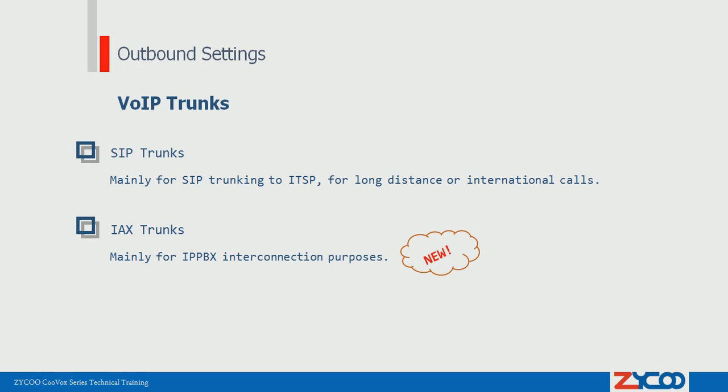Okay, next, except for the physical trunks, you may create VoIP trunks to connect to the ITSP for low rate long distance and international calls. On the V302, the X trunk is not supported, and it is mainly used for IP PBX interconnection.